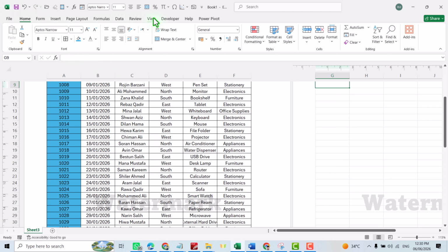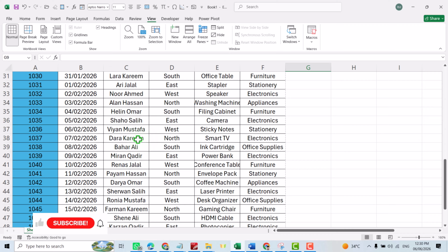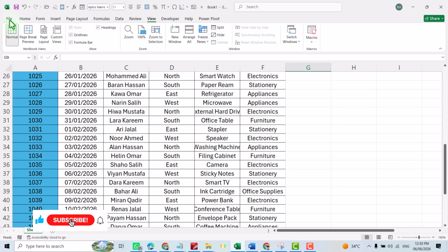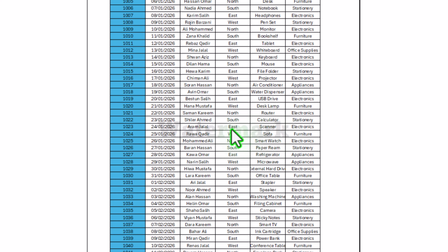Now if I click View and Normal view, you see the watermark doesn't appear, but when you print it, for example, File, Print, again the watermark appears.